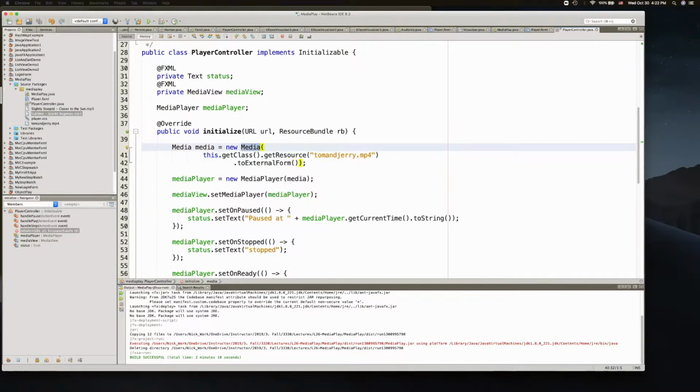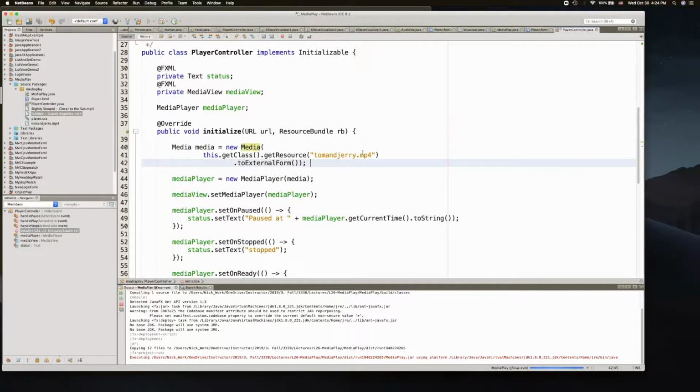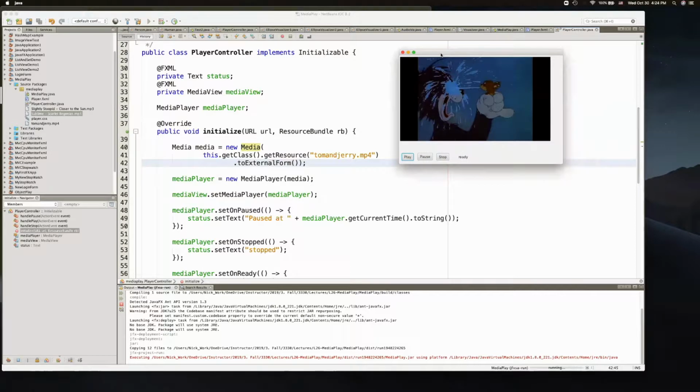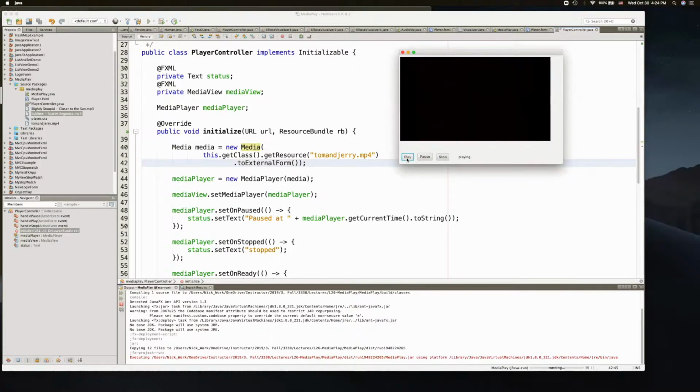A lot of students have had trouble in the past. They were trying to play specific audio files or specific video files, and they weren't playing. The reason was because Java can only handle certain types of audio and video formats. There were some students who downloaded third-party libraries that would handle additional formats, but by default, JavaFX, Java will only handle certain types of formats. So let's see the video format here.